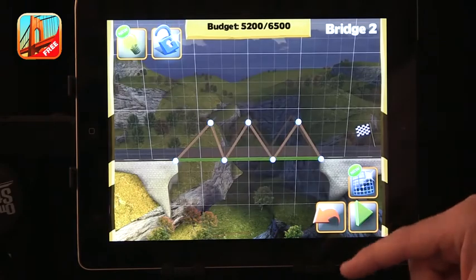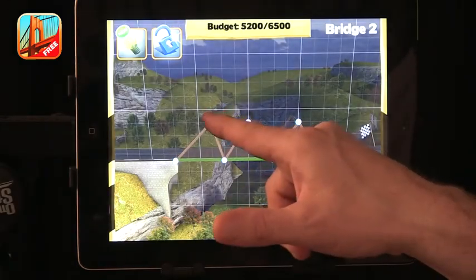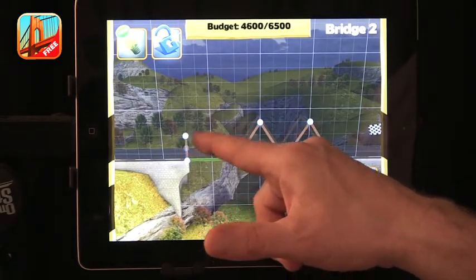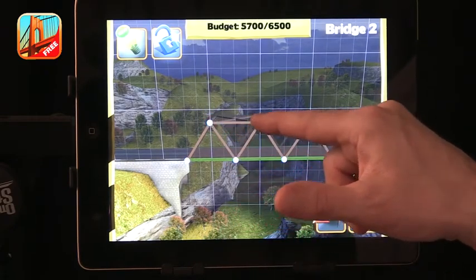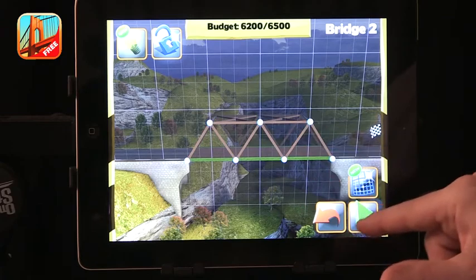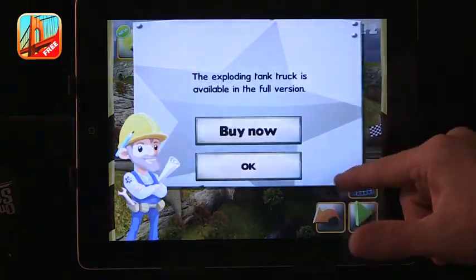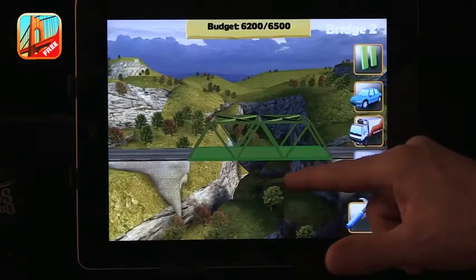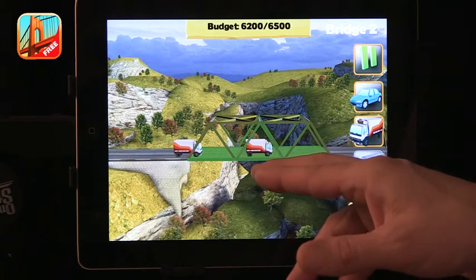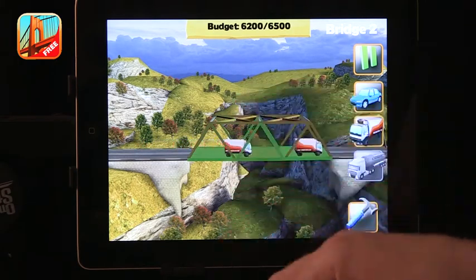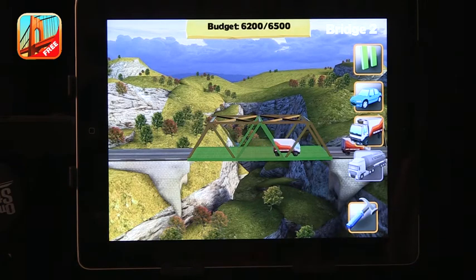So you can go back and say, OK, I need to do something. And in my case, it's maybe fixing this one and then connecting them up on top. Let's see if it works this time. So seeing if this was strong enough. And if the bridge has some give, you'll actually see it moving, which is an important indication that something is not as stable as it should be.